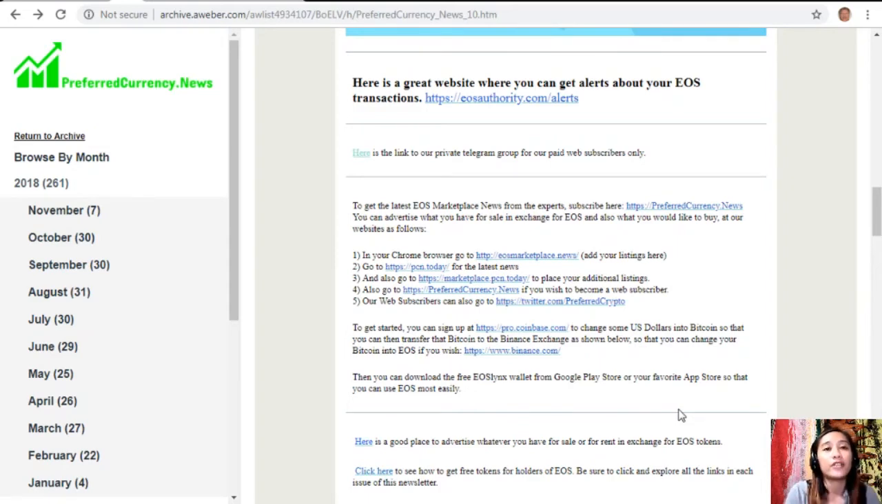And then after that, you can download the free EOS Links wallet from the Google Play Store or your favorite app store so that you can use EOS most easily. Also, guys, you can download the first EOS wallet for Windows by going to the website eoslinks.com. They also have a Telegram channel there, which you can join if you want to.